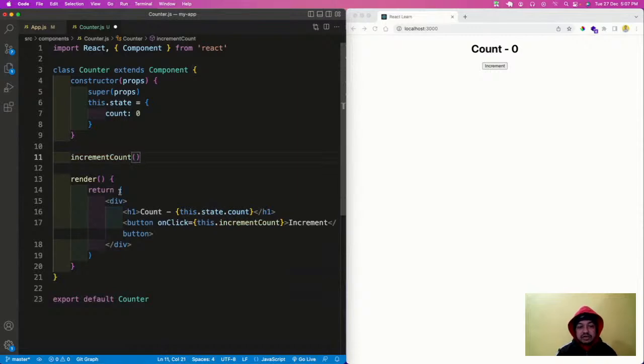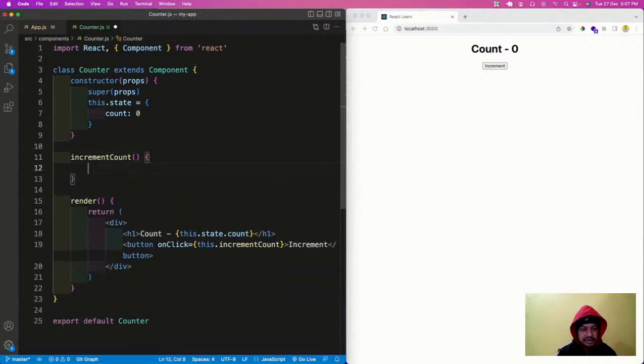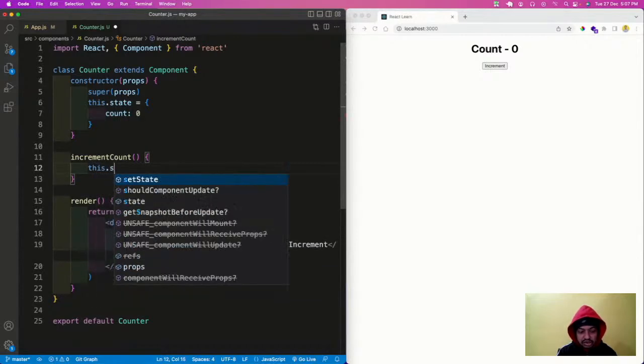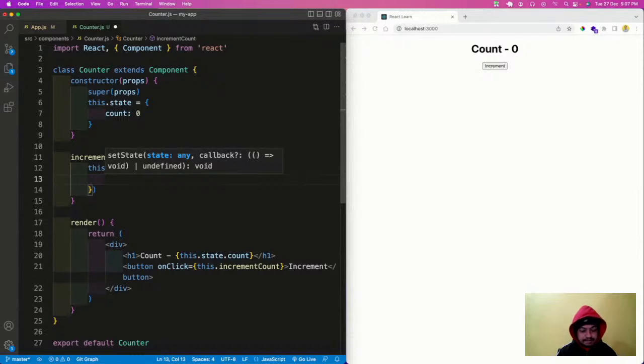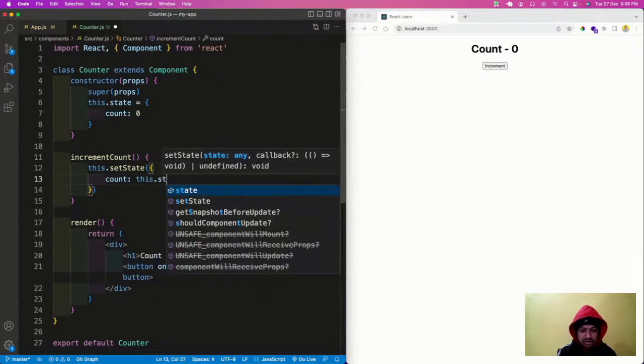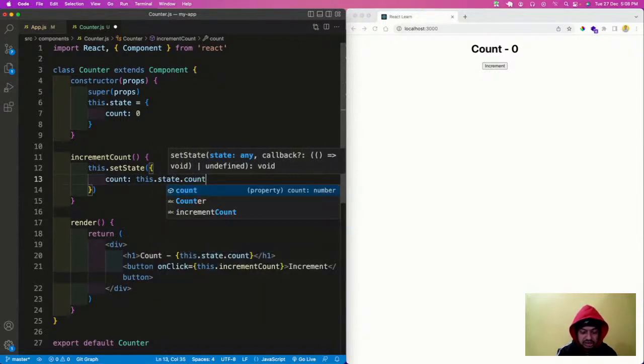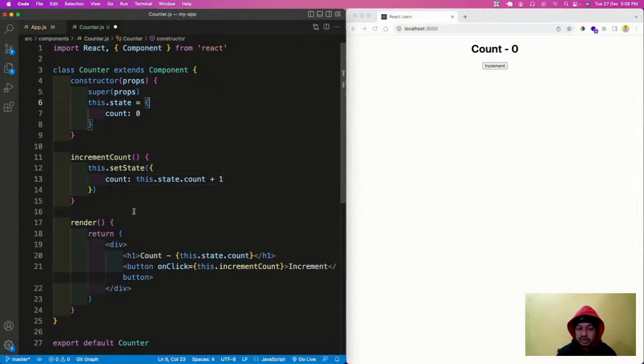It's still a thing which is there in HTML, but in React, the C is a capital. Okay, incrementCount will be there, and then I will update it with something known as this.setState. this.setState is there, and then count is this.state.count plus one. Okay, this is state.count plus one.